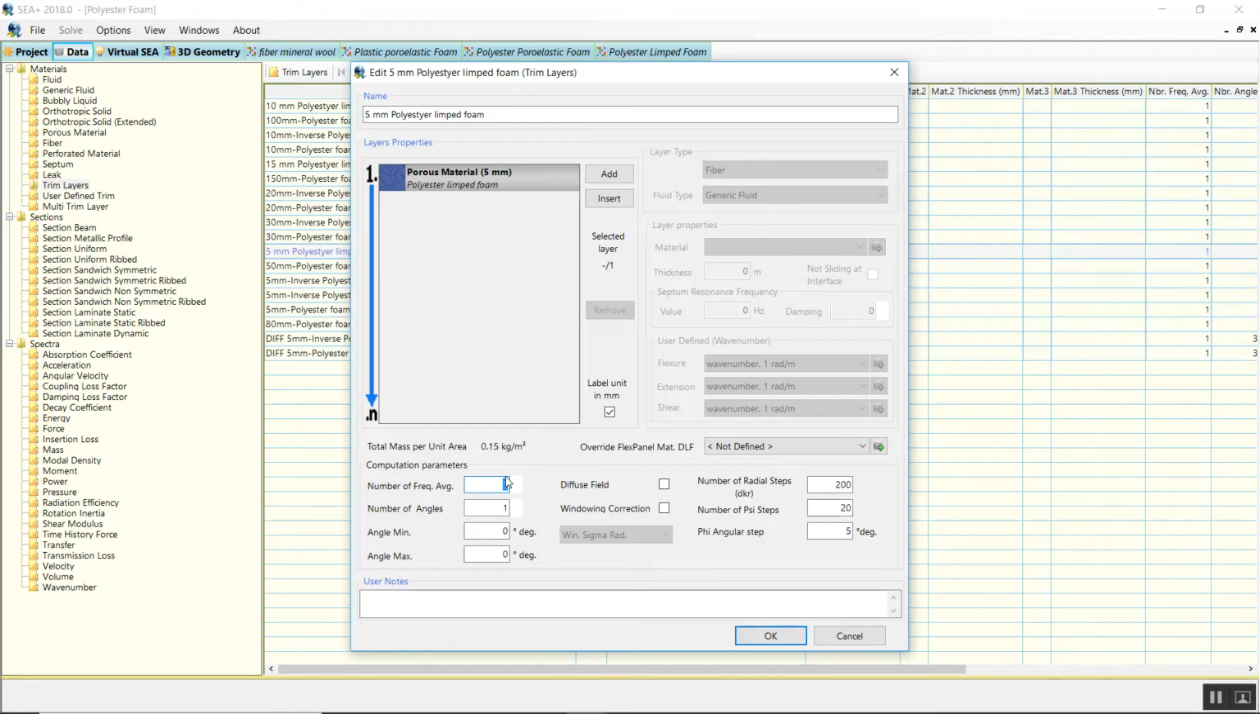So normally, per default, the setting is diffuse field calculation. That means random acoustic incidence on the porous material from any direction. And then your angle of incidence has a range from 0 to generally 90 degrees. This is a diffuse calculation. And in diffuse calculation, you need also to enable the diffuse field, that means the correct weighting for diffuse field. And also, generally, if you have a limited size sample, to enable the windowing correction.